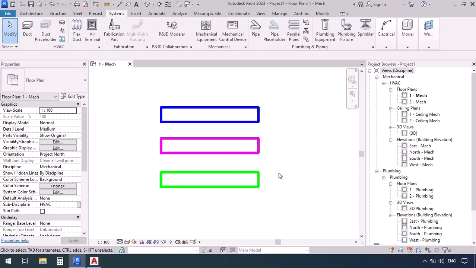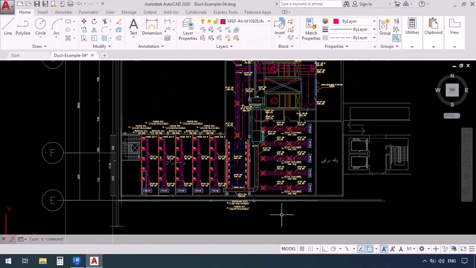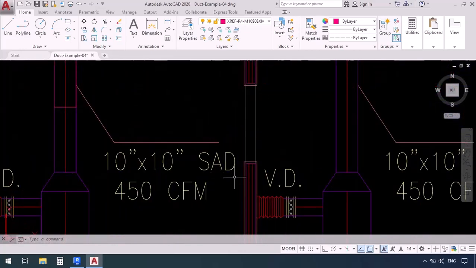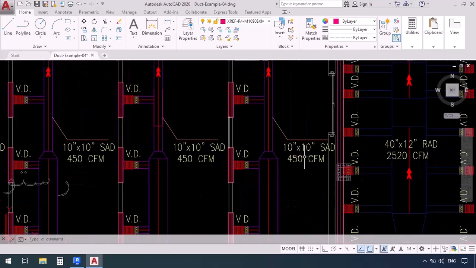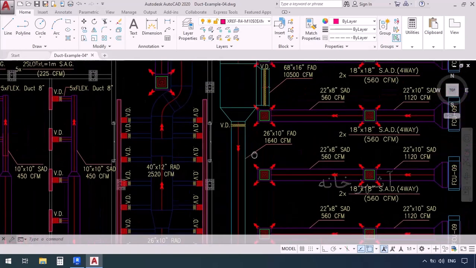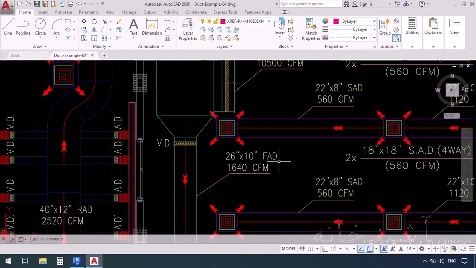But now the question is, can we change these ducts' colors? Yes, of course we can. But we can also use a shortcut instead. What does that mean? For example, let's go check out this project right here. This is actually a plan for a food court and a kitchen space. Alright, now if you look closely, you can see that the supply duct is indicated by the initials SAD, Supply Air Duct. Or we have RAD for the return duct, Return Air Duct. Or here we have FAD, which stands for Fresh Air Duct.